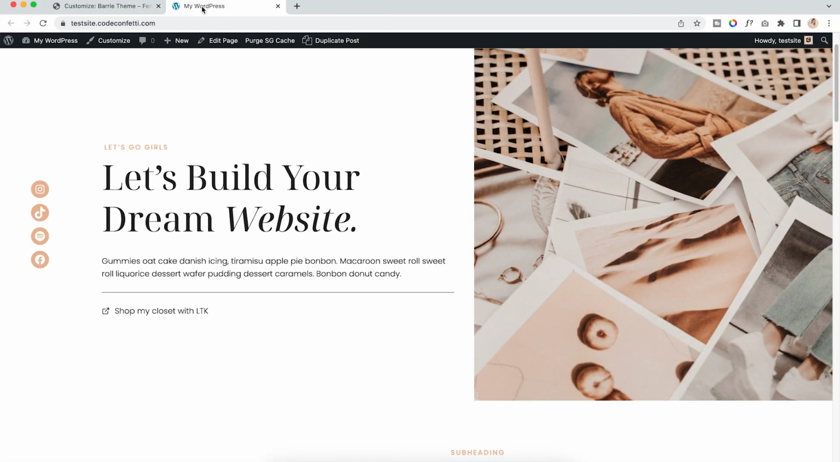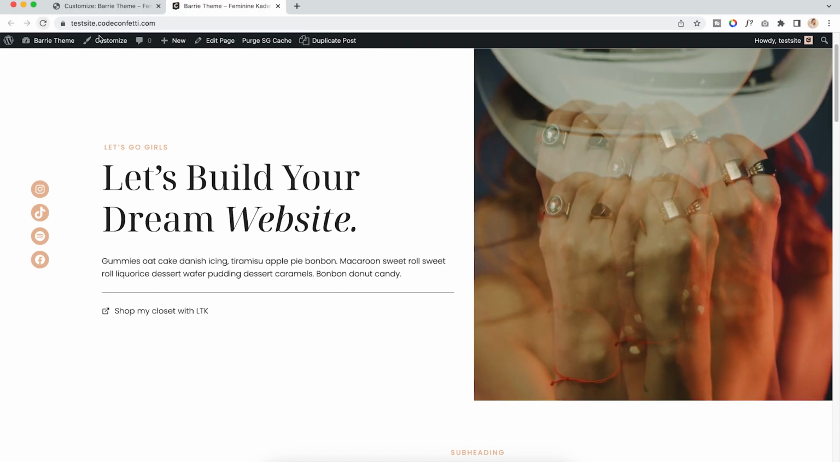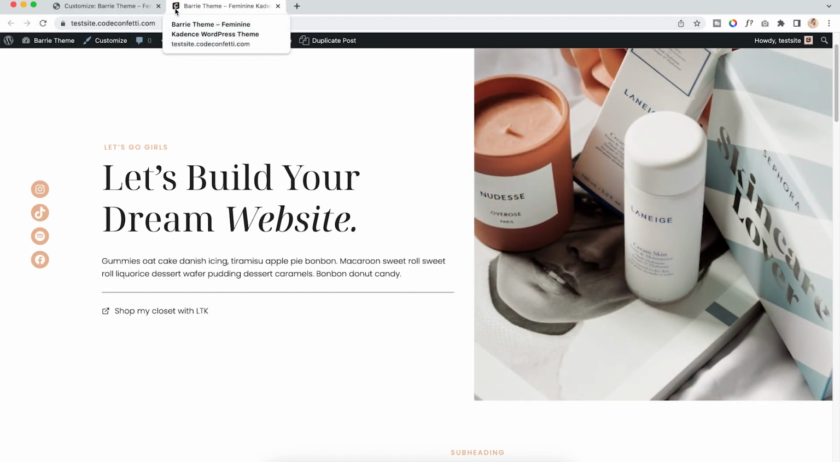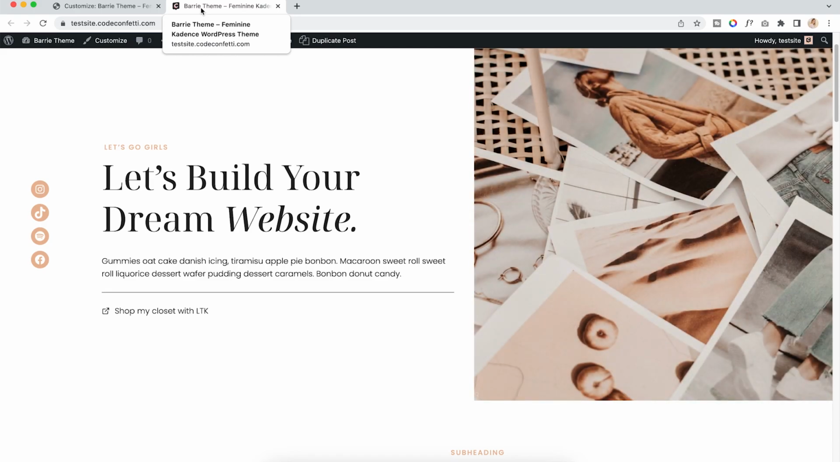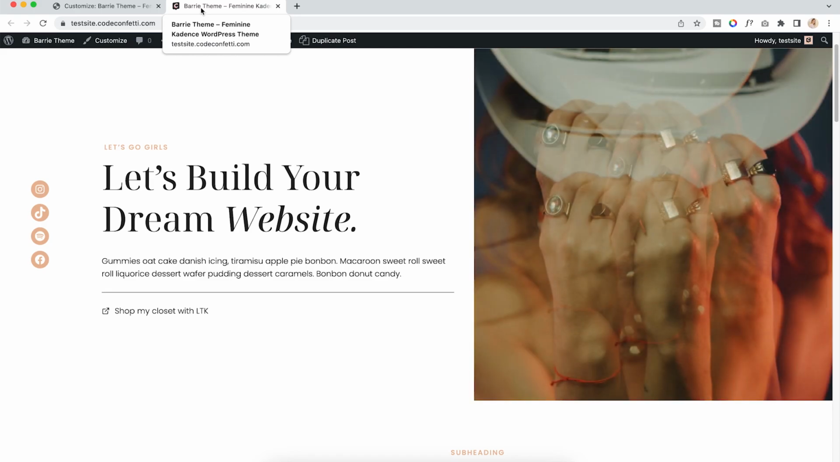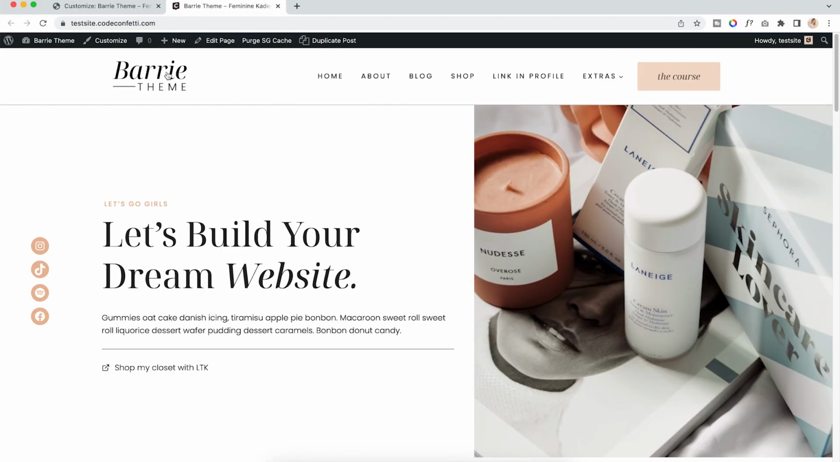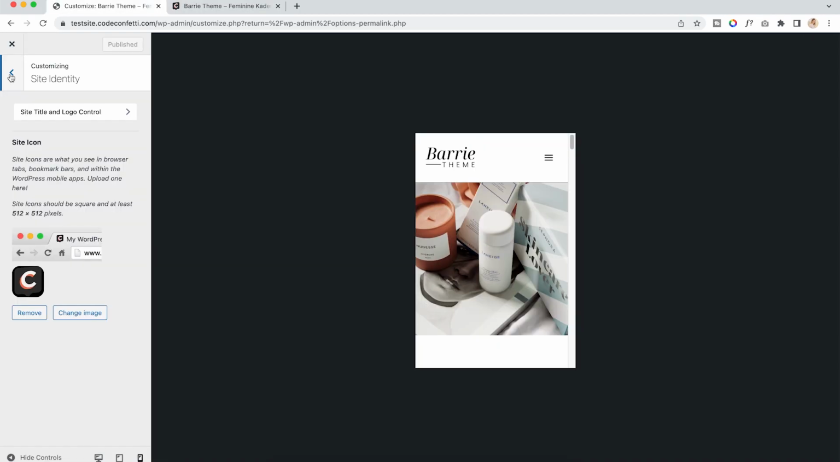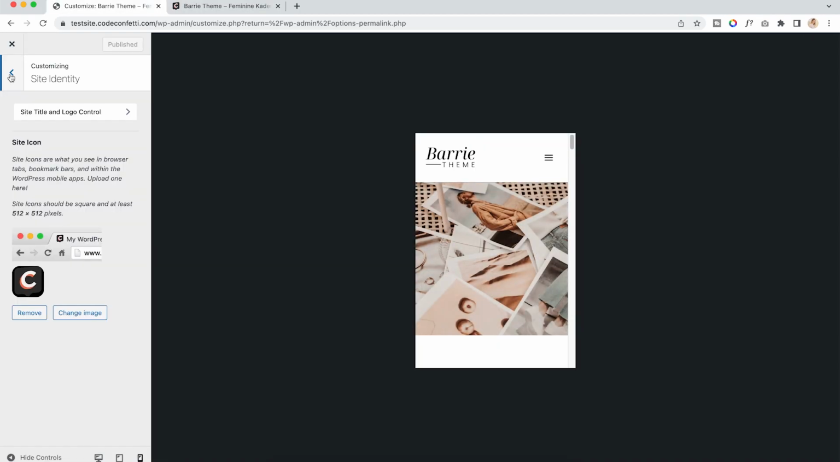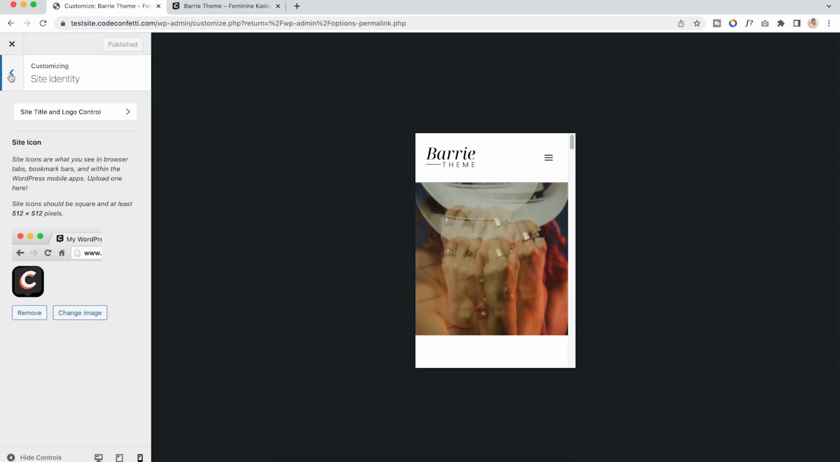Now I'm going to go to this tab and I'm just going to refresh. And voila, you see that I have my custom favicon up here. You'll see that it says Barrie Theme, which is my site title. And then I also have my tagline, Feminine Kadence WordPress Theme. And if I had changed my logo, it would appear differently right here. Okay, so we've just changed our logo, site title, tagline, and favicon.